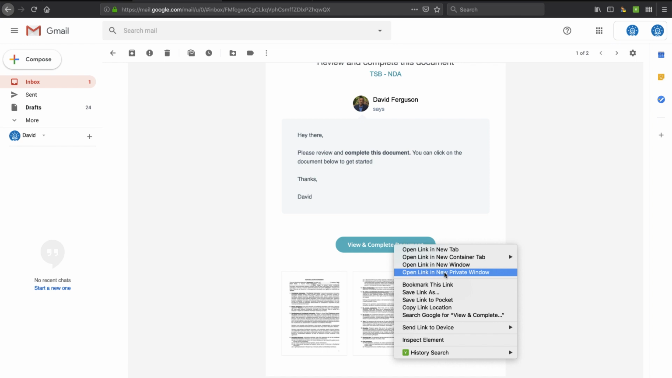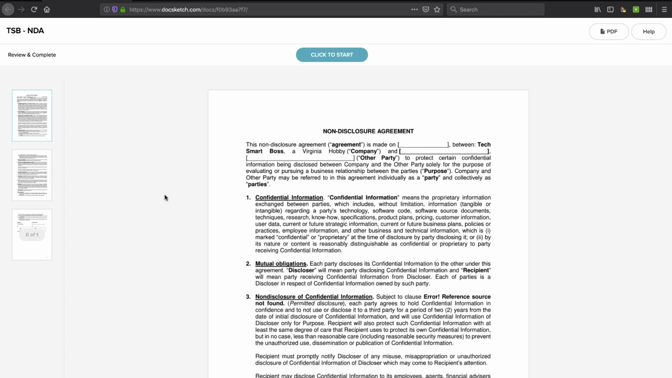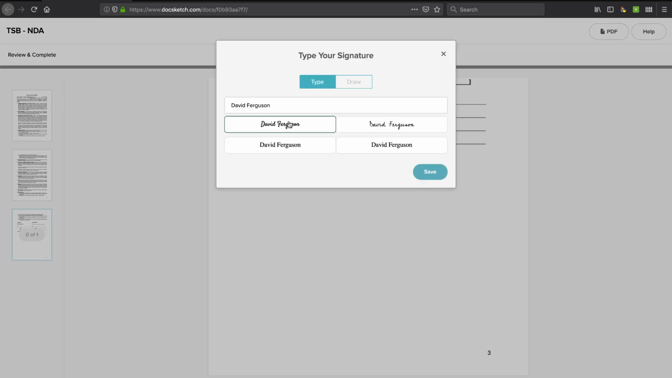So I'm going to open this up in a private window, and you'll see that it takes me into a nice environment where I can click to start to sign. Now, I set myself up to only have to sign one place in this document. So what it's going to do is take me all the way down to where I have to do that signature, and I can click and sign that.